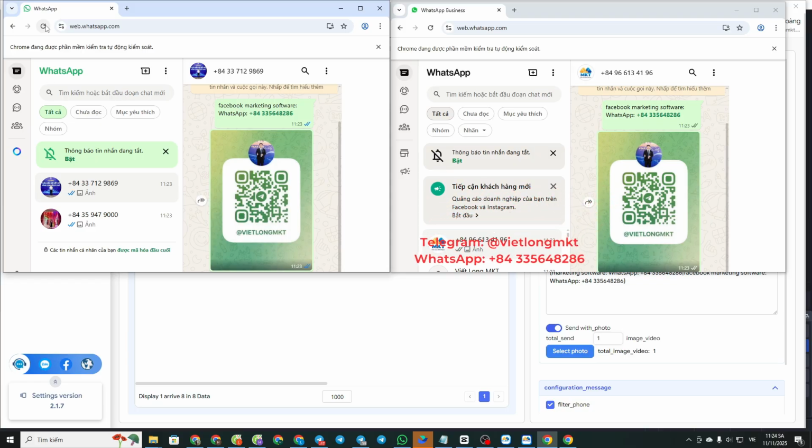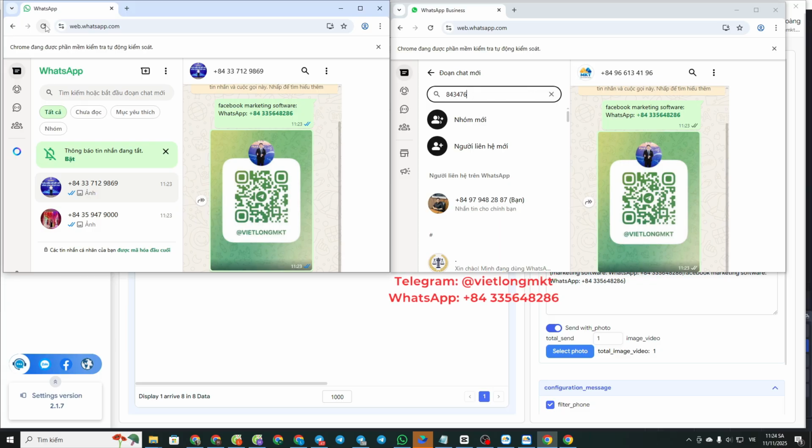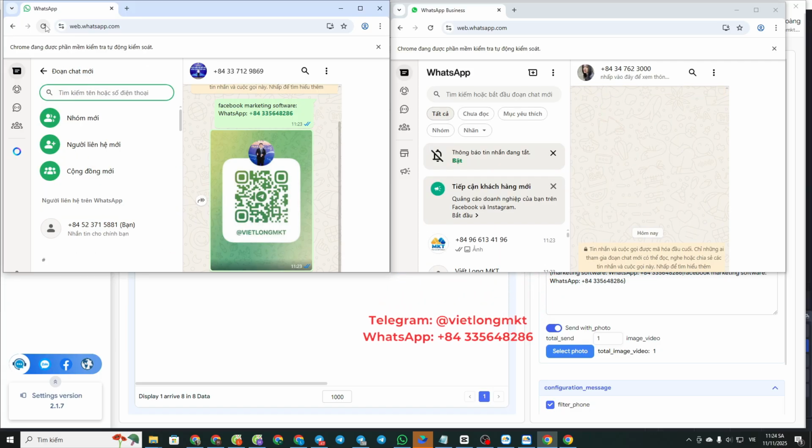And finally, just let it work automatically. You can sit back and watch it operate, or go do any other task you want while it runs on its own.